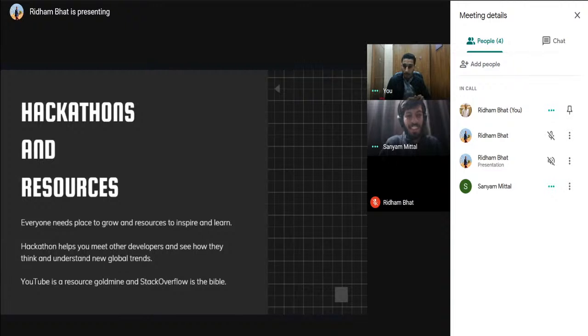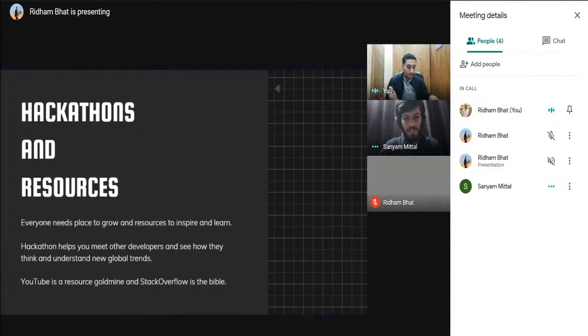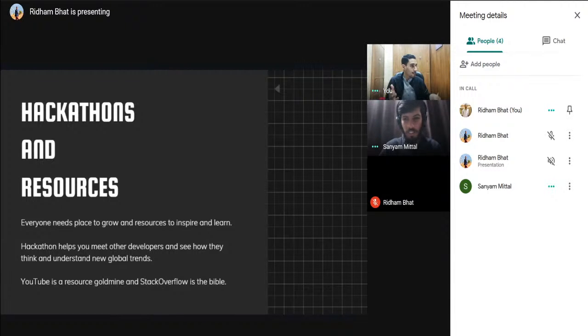Before we actually begin with resources, there is a question in the chat: how can I actually get started in dev? If you want to get started in dev, you have to figure out what problems exist around you and try to make a solution for them. Then you think, does it require a front end, does it require a back end, and you try to make a solution of it. That's simply how you start in dev.